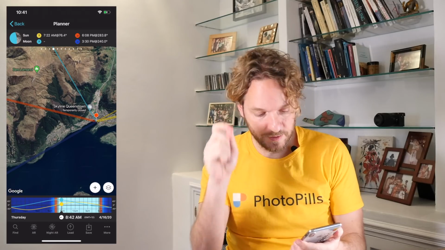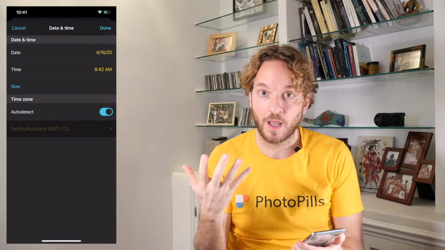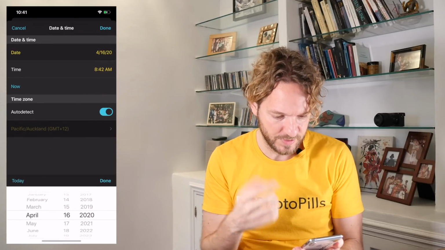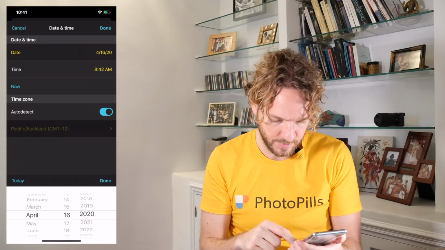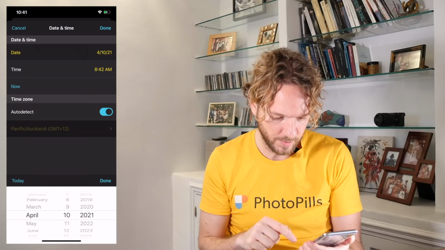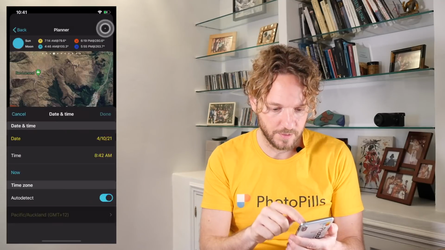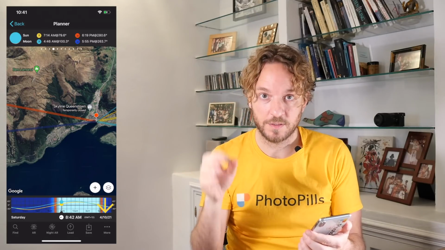Next step is to set the date. So tap on the center of the time bar once to access the calendar, and let's set the date. We said that we want to be there in April 2021, but that's on the 10th of April. Cool. Tap on Done to get back to the map view. On Android, tap on the back arrow. Awesome, the date is set.